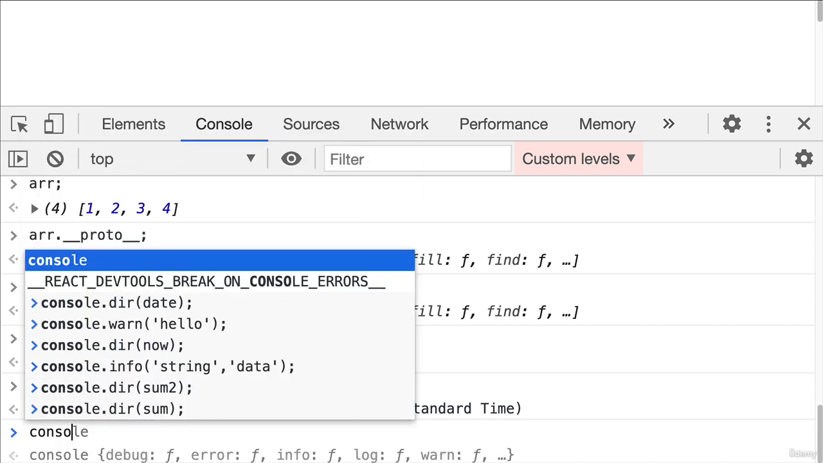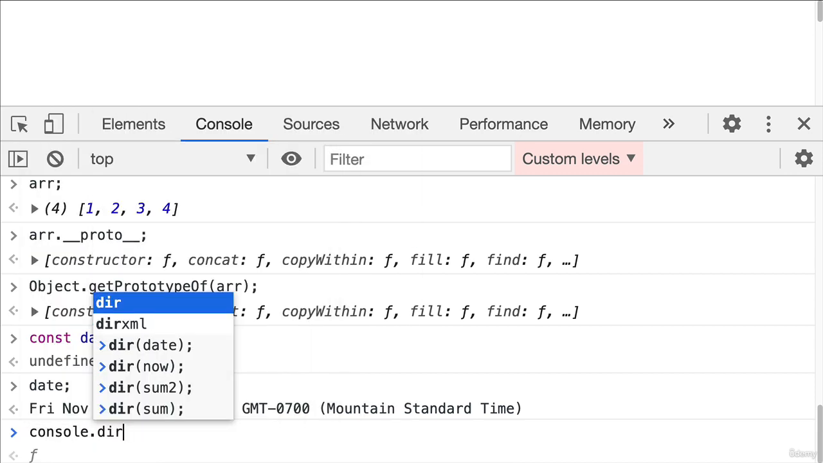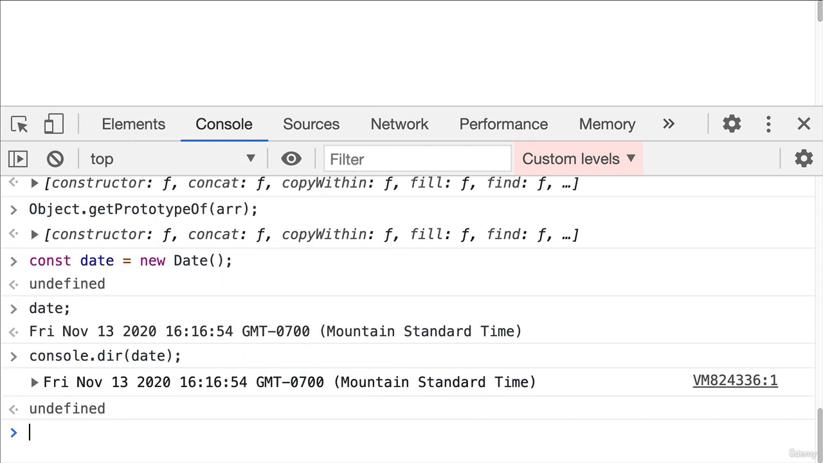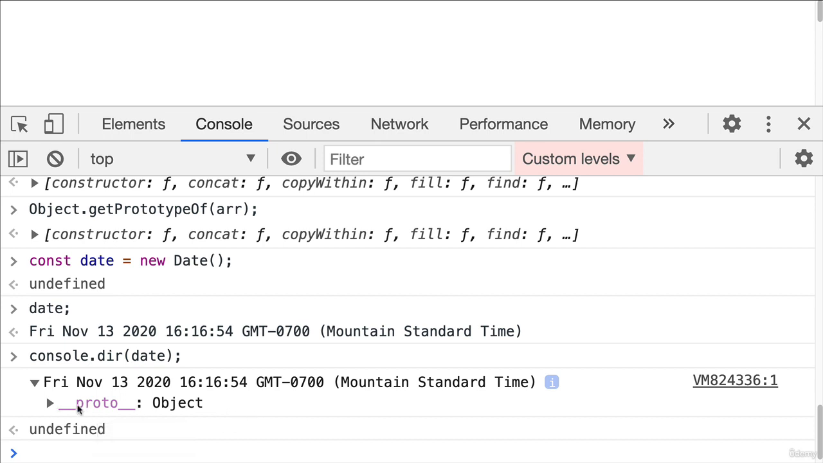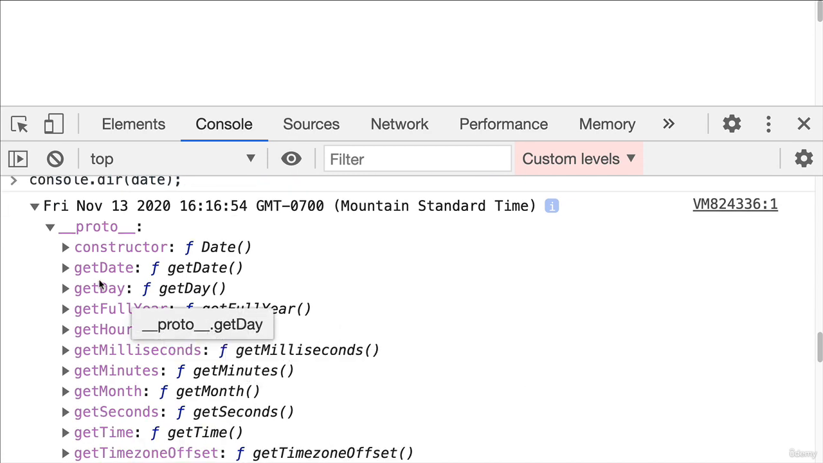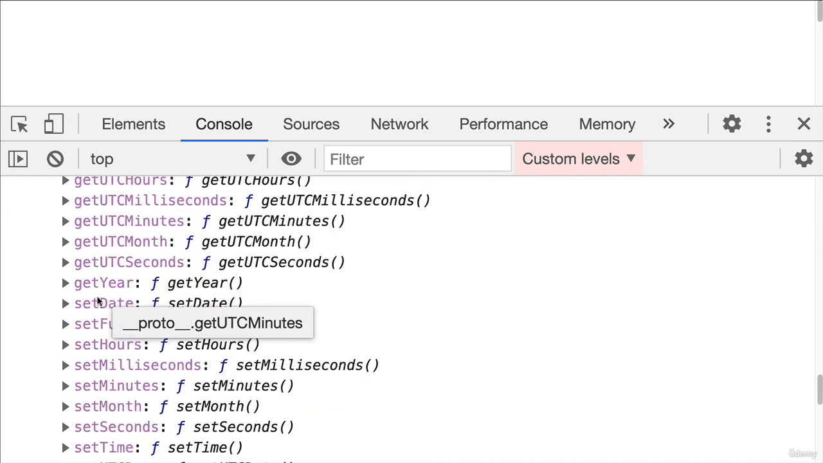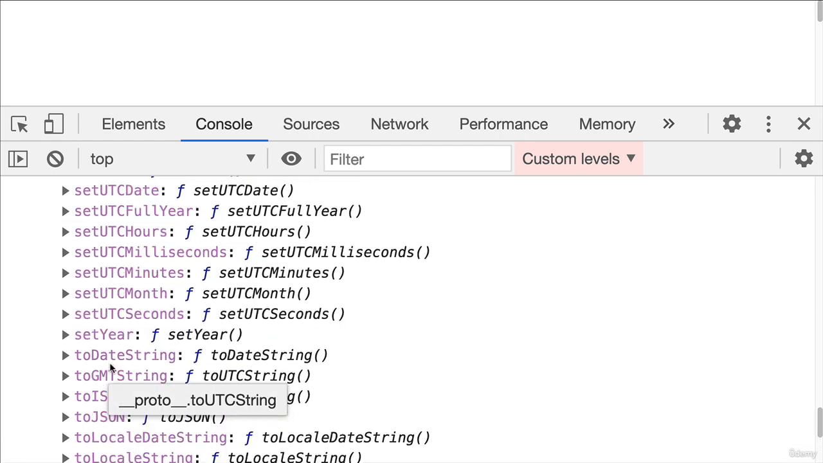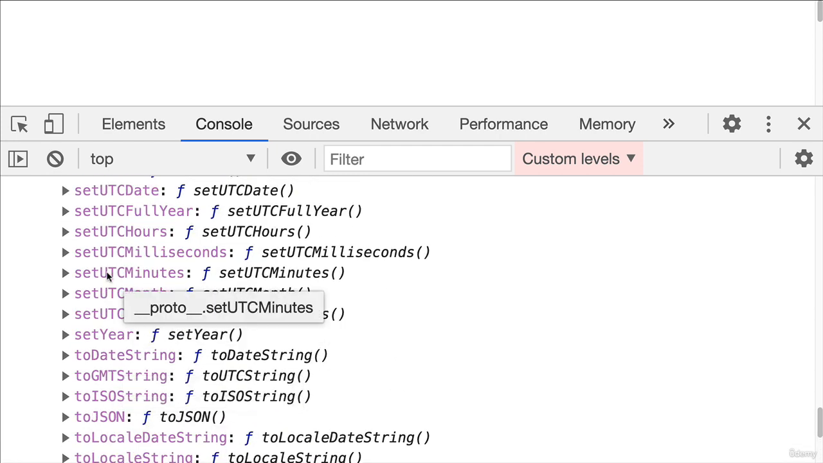But I can do a console.dir, and there I can open up and see more about this. So here is our __proto__ that points to the prototype object, and you can see all of the different methods that dates have as well. There are a bunch of them. So it makes sense that those would be on the prototype object and not on each individual date.